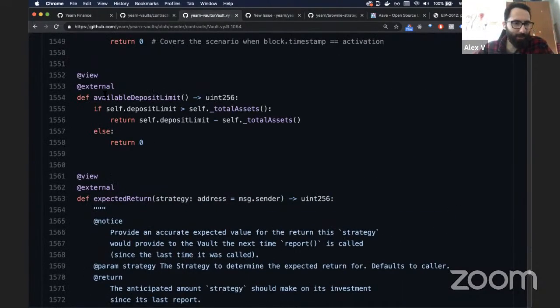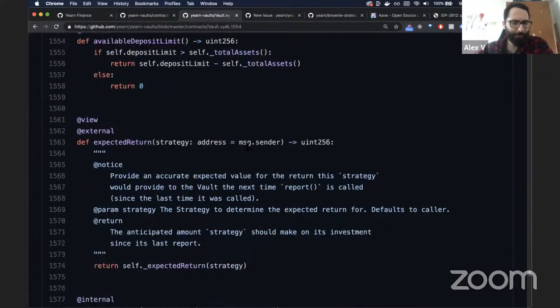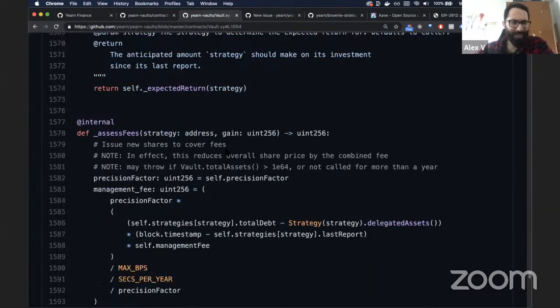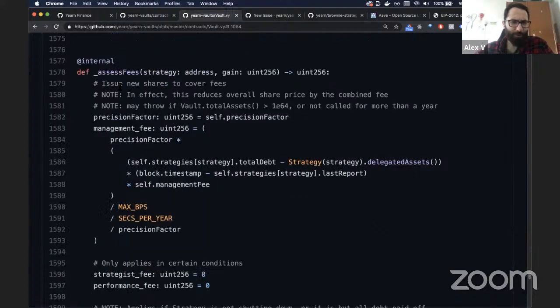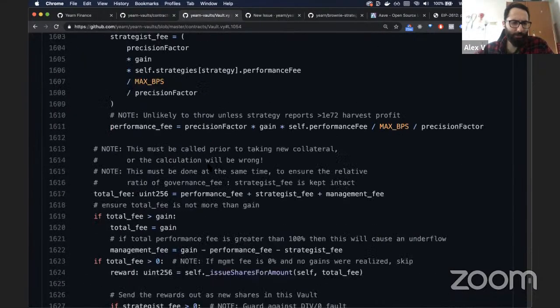We see a function called available deposit limit. It checks that the deposit limit is greater than the total assets, and if so, it returns the difference between the deposit limit minus the total assets, otherwise it returns 0. Okay, then we have assess fees, which is the internal function. So let's check the external first.